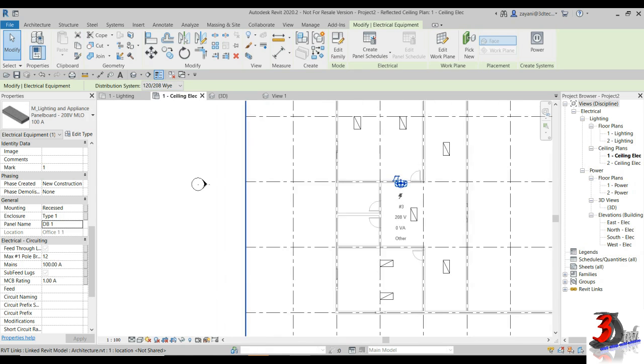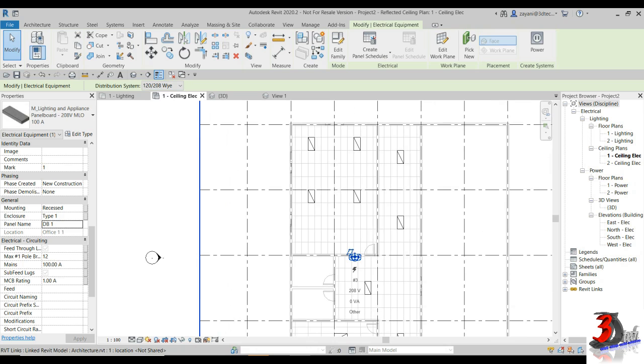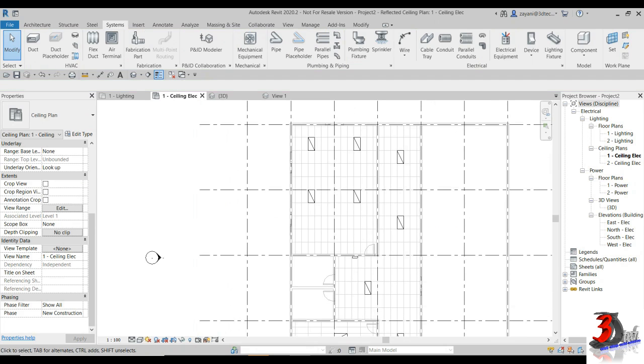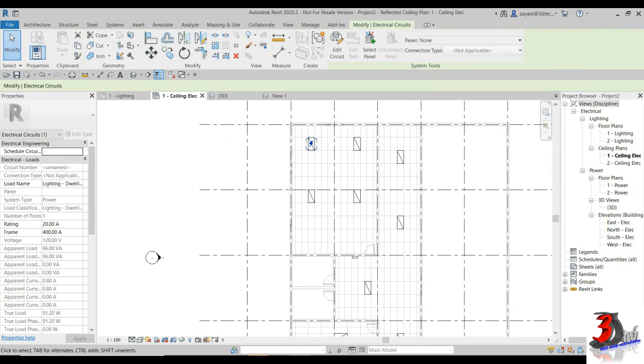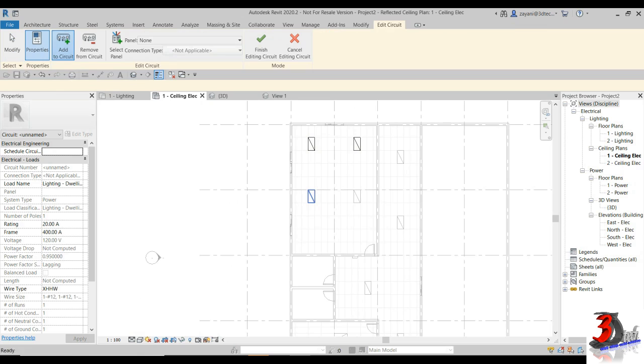So without further ado, I'm going to show you how you can create an electrical circuit. It's very simple. You just click on one of your lighting fixtures and then click on the power tool here. You can see that now it has created a circuit. Then you edit the circuit and bring in the other lighting that you want in that one circuit.